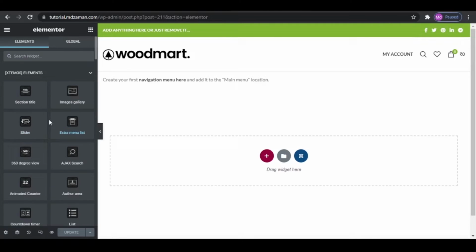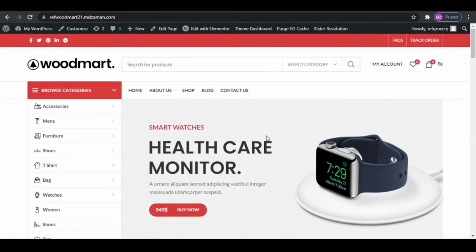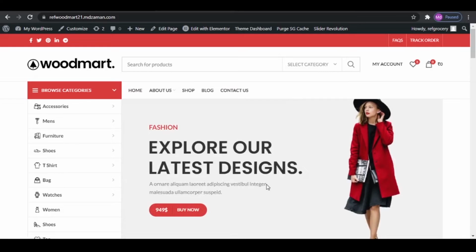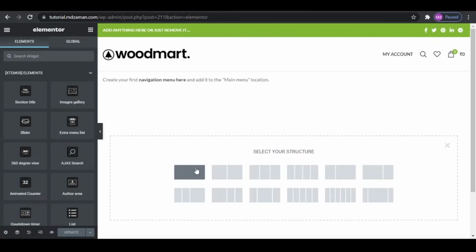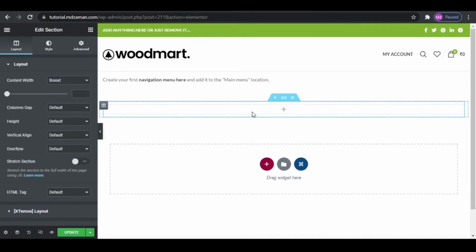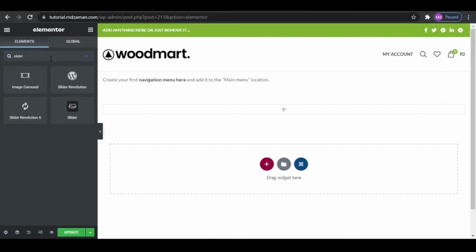Now let us start designing our page. So let us go to our reference website, and the first section that we have over here is a slider, right? And this slider has only got one column. So we'll come back and click on this add new section, and we'll add this kind of structure which does not have any column at all. And then we'll go to all widgets, and over here we'll search for the slider element. So we'll search for slider, and the slider that I have used is this one, Slider Revolution 6.